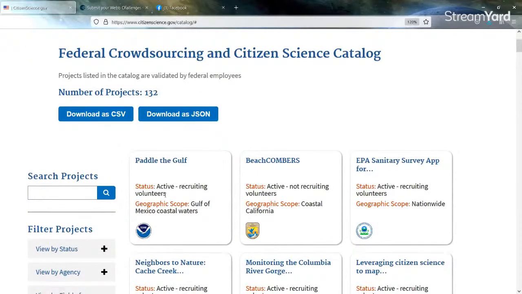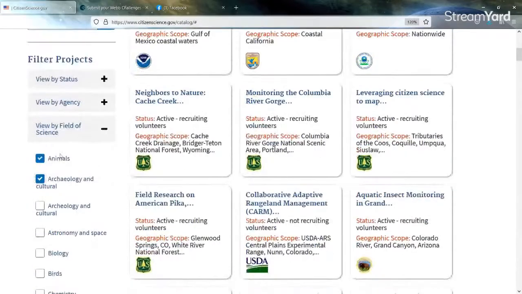So this sort of works like you get both. You get the animal ones and the archaeology ones. For those of us who are geeks, that's a logical OR. Yeah, it's logical OR in Boolean.